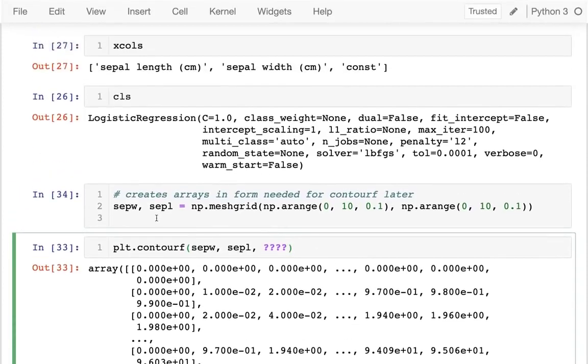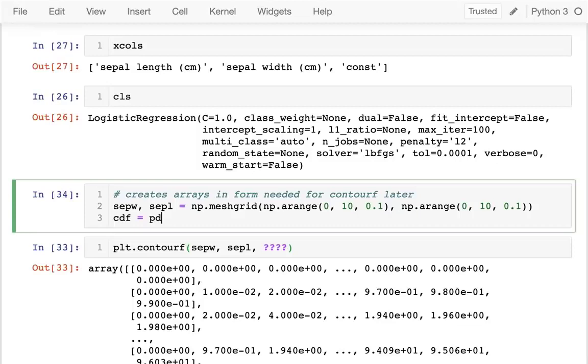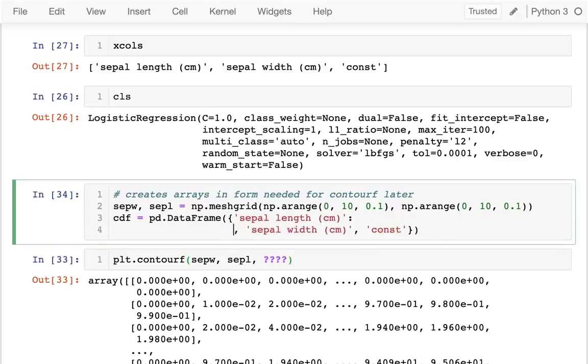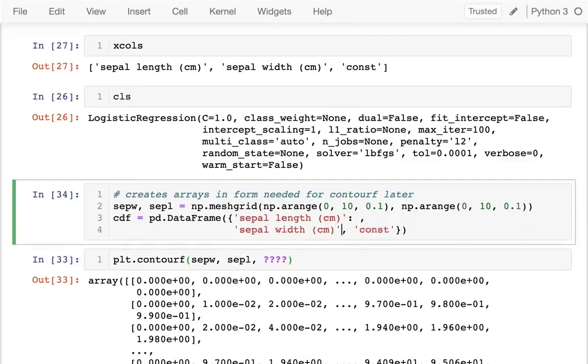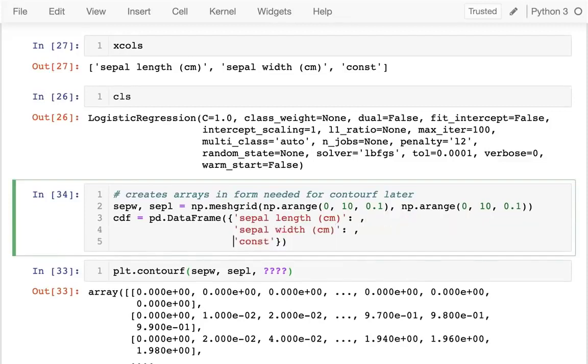What I would like to do is put these things in a data frame. So I'm going to say this will be my contour data frame. I'm going to say pd.DataFrame, and my data frame has to have all of these things up here, right? Because I want to do predictions on it, and these are my x columns, and so I'm going to have something for that, and then I'll do my constant first. That's easy. That's just 1. These values I can pull from these, and so I can put this here, and then up here I could put sep w if I wanted to.